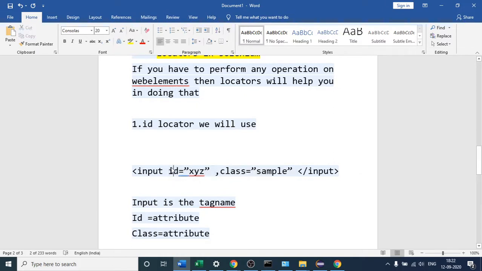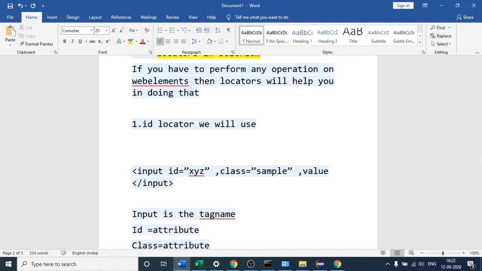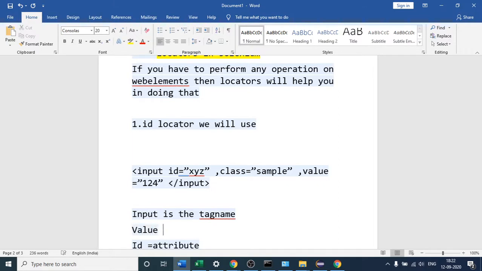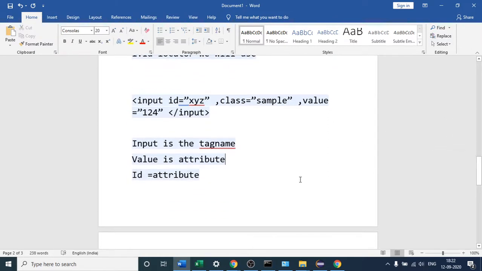This is an attribute, and this is also an attribute. Likewise, there can be many attributes, like value equals something such as 1 2 3 or 1 2 4. So value is also one of the attributes. I will write it here: value is an attribute. Is it clear to you how you will differentiate? Please confirm once.